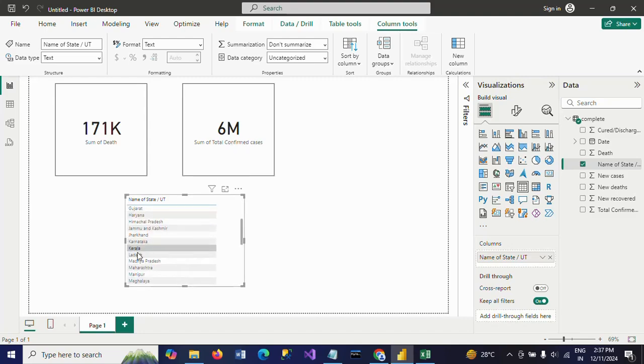If you go to Karnataka, another southern state, 51,000 people died in Karnataka because of coronavirus, and 3 million cases were reported. So this is how you use the card and integrate it with your map and table visualization tools in Power BI. I hope this video helps you create a card to visualize your data and integrate the card with other tools like map and table.